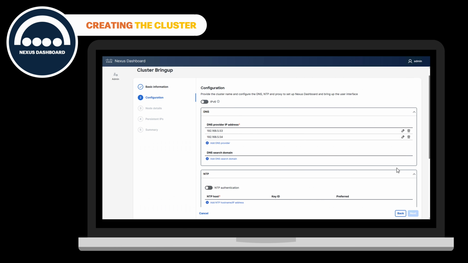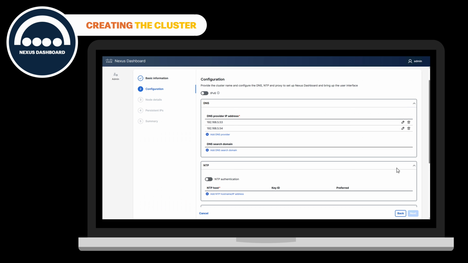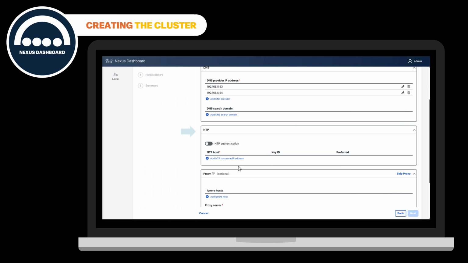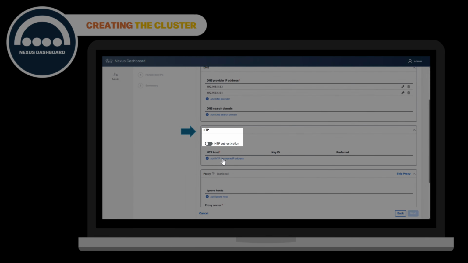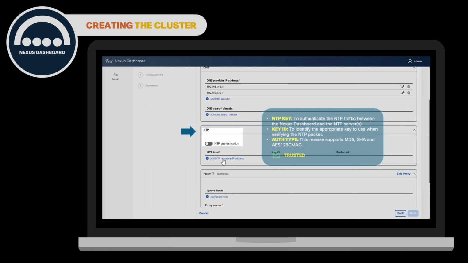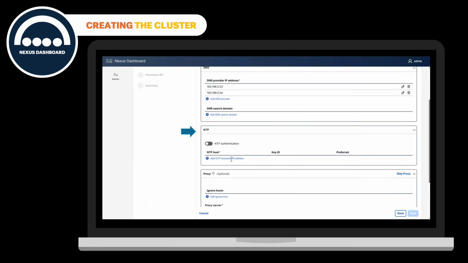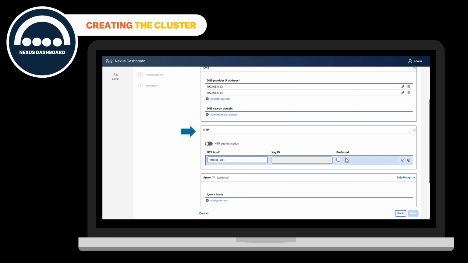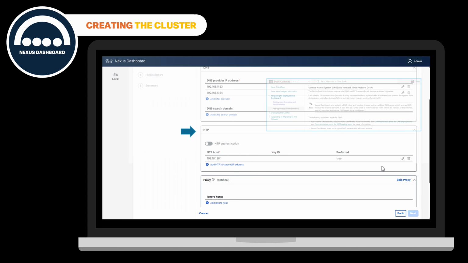We need at least one NTP server in the cluster, while using authentication on it is not a requirement. We can enable its authentication by specifying the key, the ID, and authentication type fields and selecting the trusted option, since Nexus Dashboard does not support untrusted keys. If adding multiple NTP servers, select one as preferred. It is important to review the implementation guide for details on NTP.